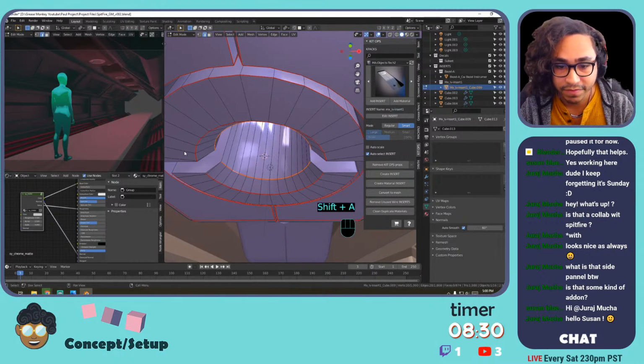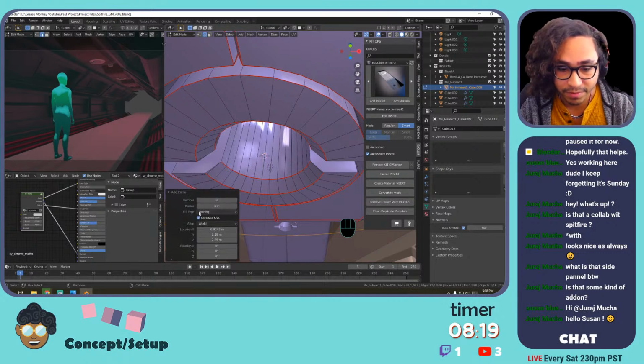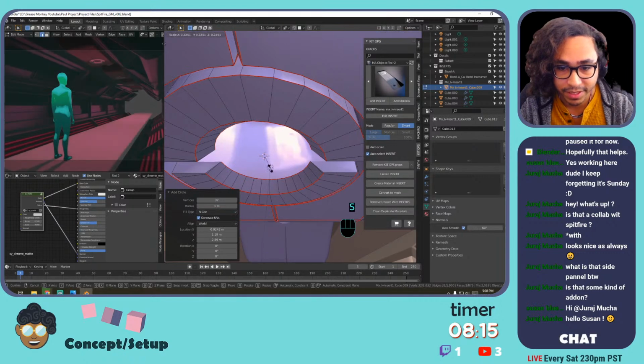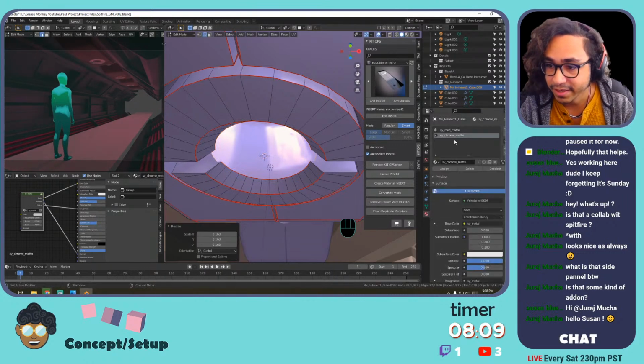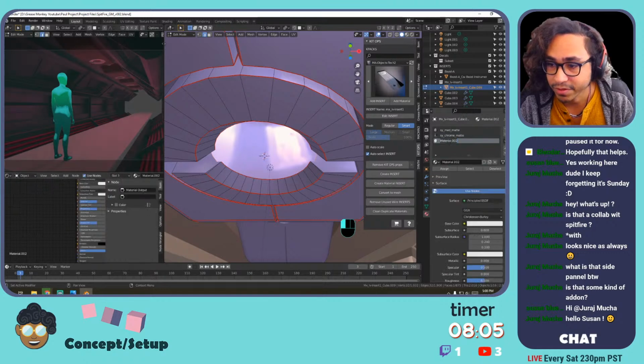Now when I hit Shift A, while I'm in edit mode in this object, I'm going to put a circle. And for the fill type, I'll put Ngon, because it doesn't really matter. We're going to scale it down. Right? We're going to add a material to this object. We'll call it light.